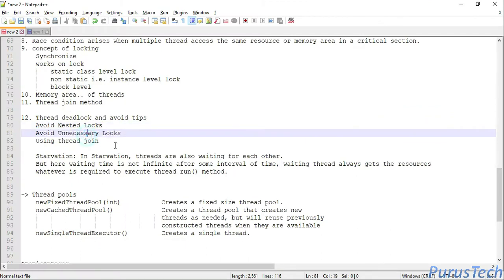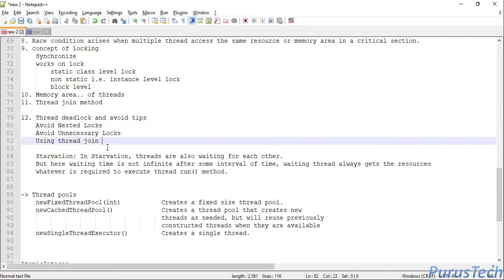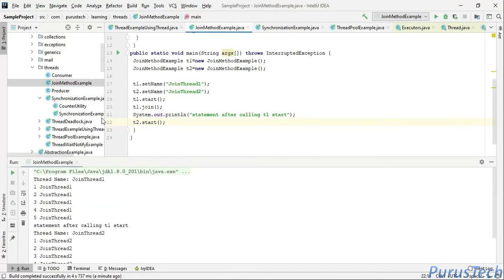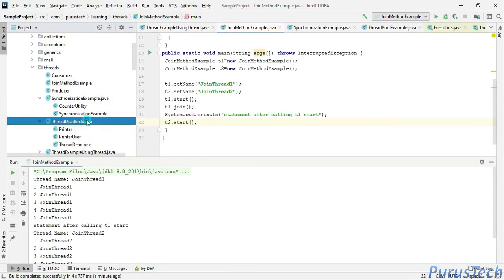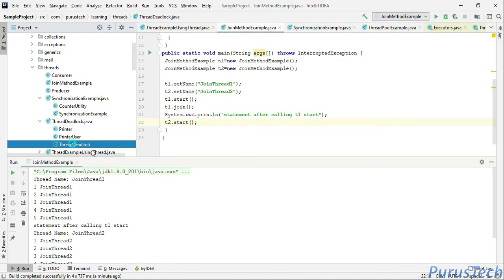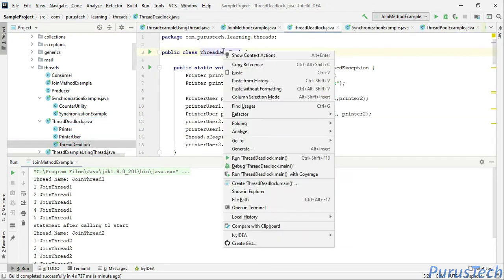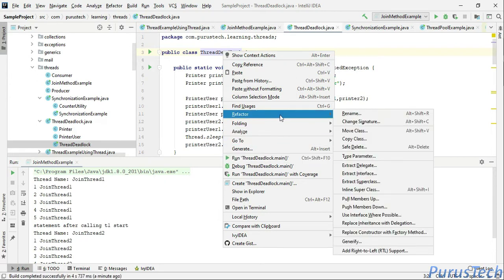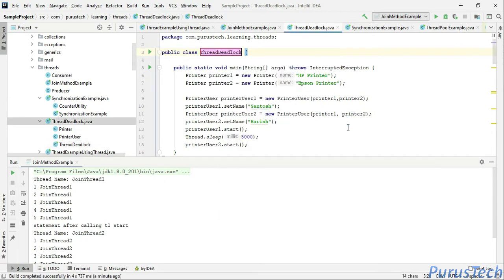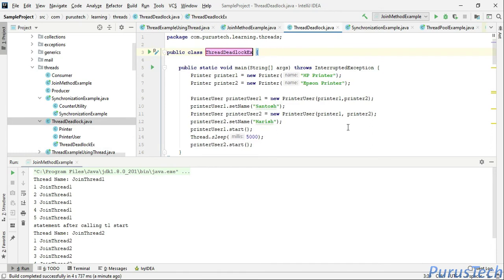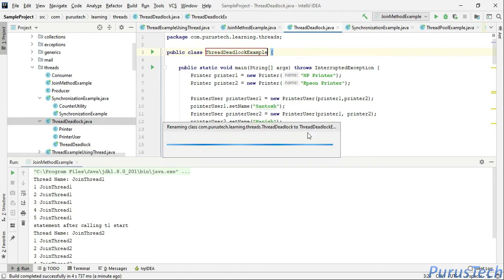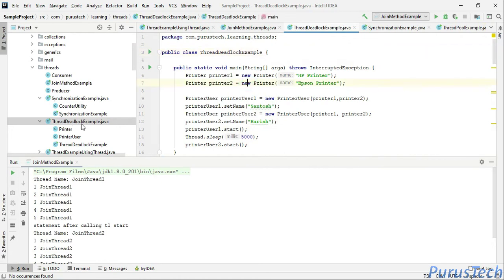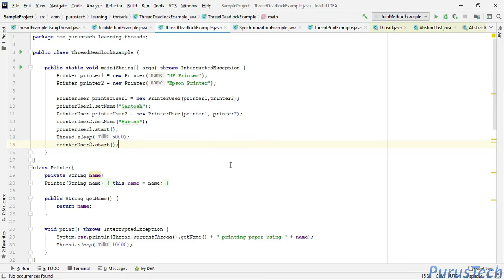Now let's come to thread deadlock and how to avoid it. Here I have an example of thread deadlock. Let's just rename it to thread deadlock example. So I can refactor, rename, and then say example. Okay, so thread deadlock example. Let's just open one diagram.